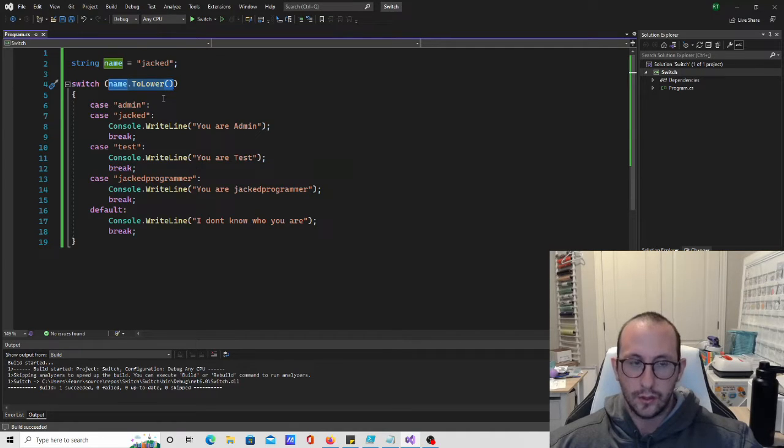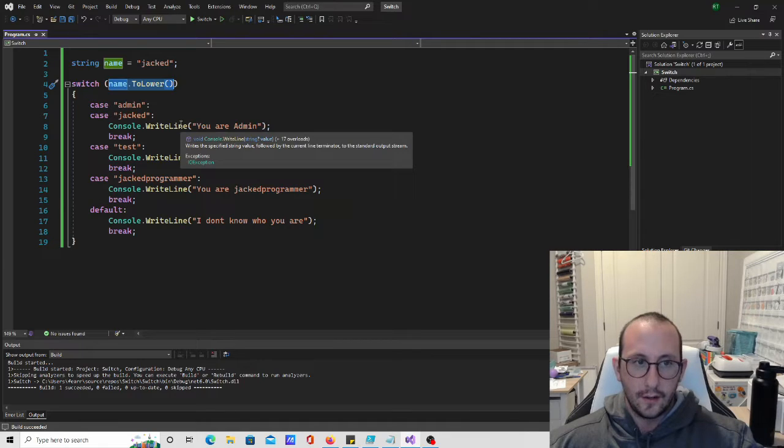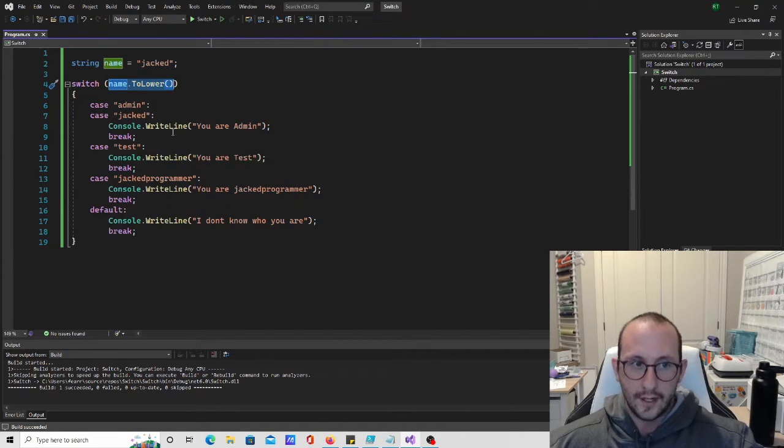I find that's usually my go-to. You could do a ToUpper. It really depends on if you prefer uppercase or lowercase. I find lowercase is a little bit neater and easier to read in my case. But that is pretty much it for that. So that will let you easily verify one condition.